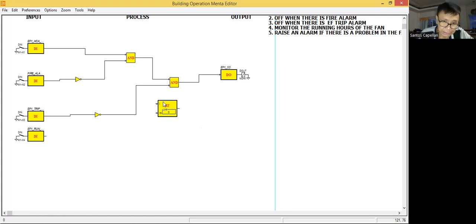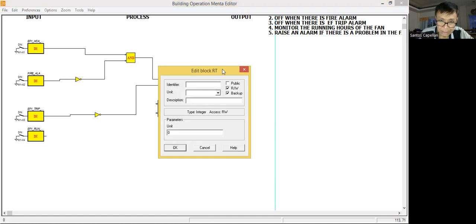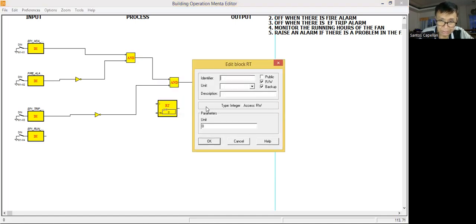Now the runtime block, as you can see here, let me edit the black RT. Now there are 2 inputs and 1 output here. First thing that we need to do is give an identifier for this one. So this one is obviously EF1 run hours. I will say run hours. Now guys, pay attention also to how I'm trying to define the identifier.